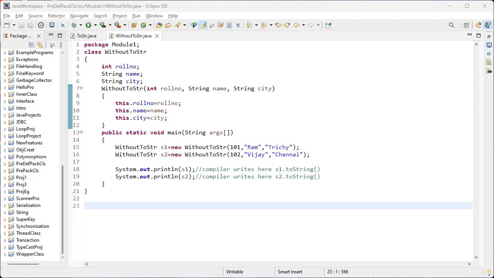And what is the default behavior of the toString method? It is used to print the class name, then the @ symbol, and then the hexadecimal representation of the hash code of the object. I hope you all understood up to this. Here is the example program.